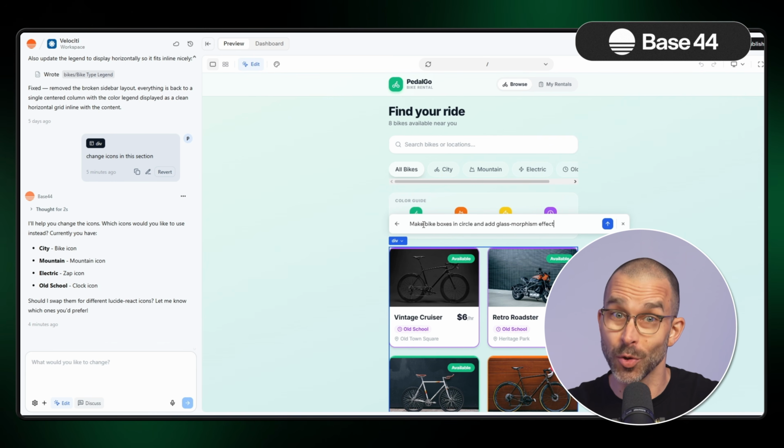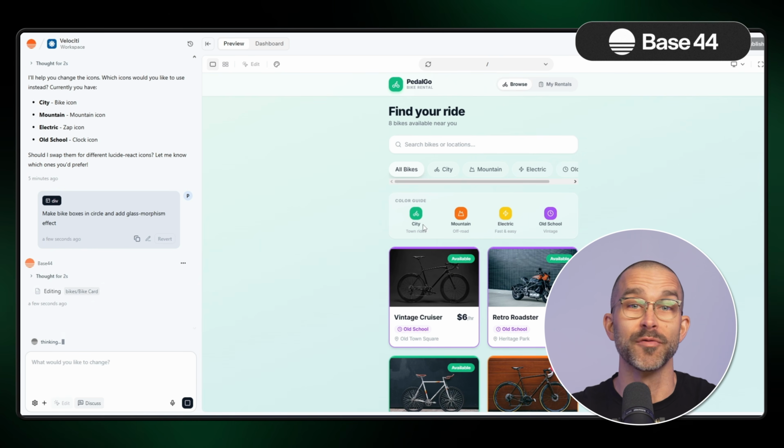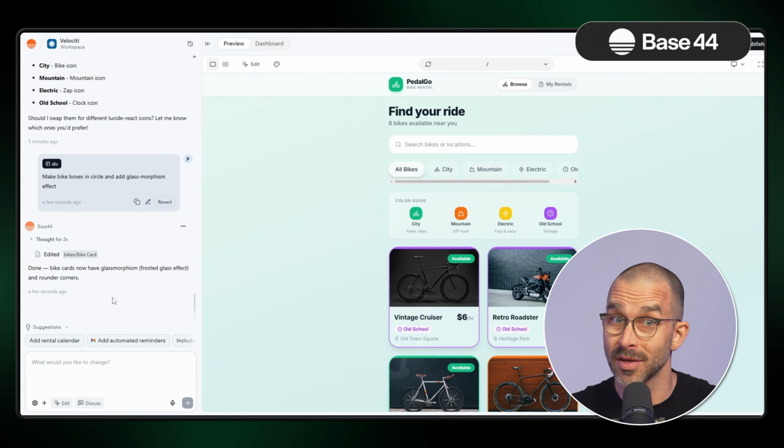The process genuinely feels really natural because I'm basically talking directly to the interface itself instead of constantly fighting the AI. Basically, I need to know less technical jargon. I can just point and say, fix this.